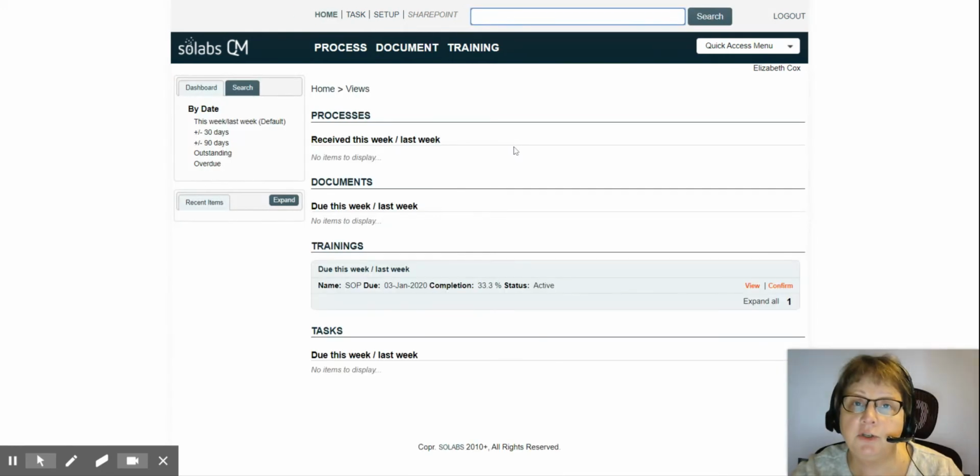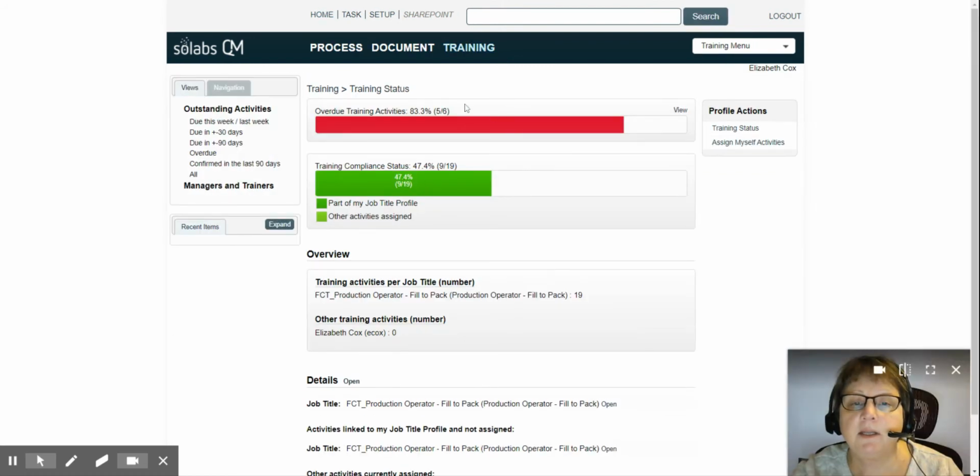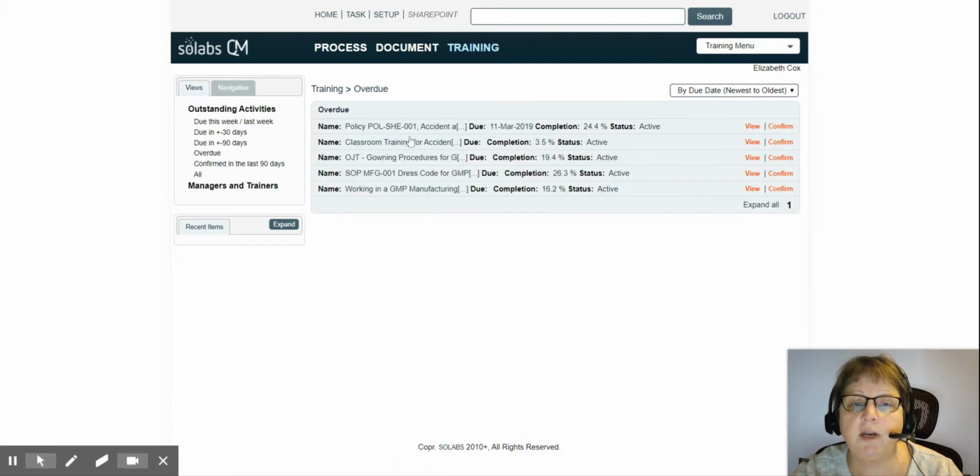Another thing you can do when you log in to check your training is to look at your training status. As we see, there are 6 things that are not done yet. Only 5 of them are overdue. But if you'd like to get quickly to those items after checking your training status, you can just click View by the red bar, and now we see the 5 that are overdue. But let's go back to that one that we received today.